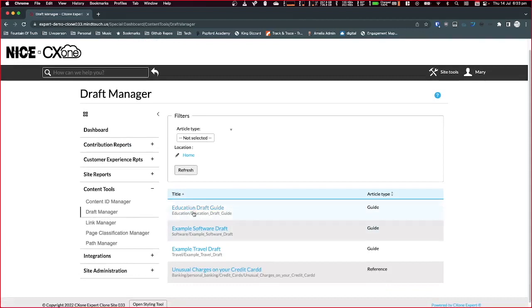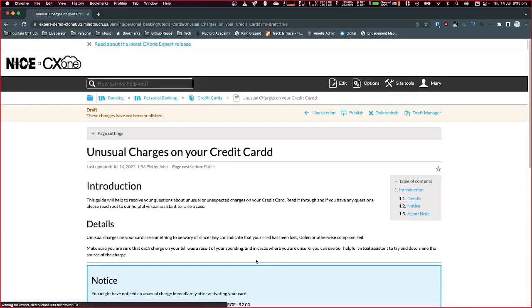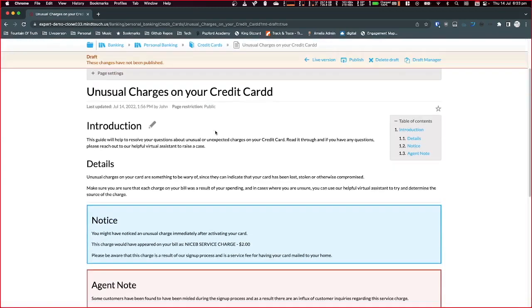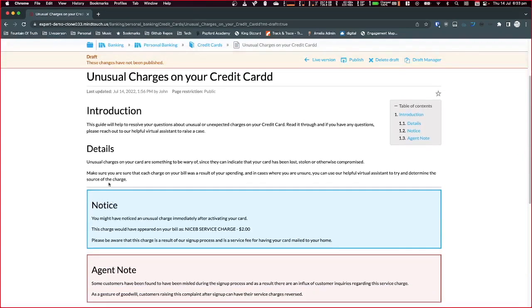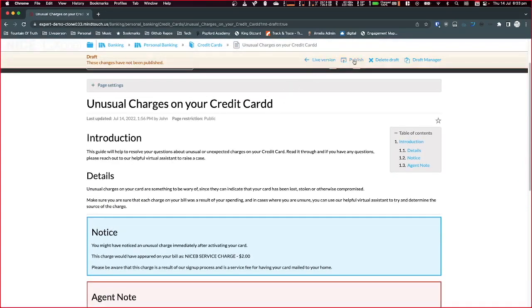So in this list, I've got a couple of example drafts just to show a couple of alternatives, but Mary can also see the draft that was saved by John in his previous interaction with Lee. So she's going to open that up. So Mary's taken directly to the article in question. There's a few options, right? She can peek at the live version. She can publish it directly, delete the draft, or go back to Draft Manager.